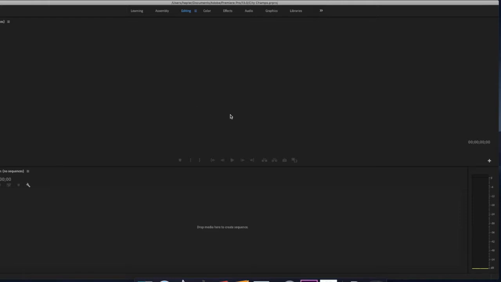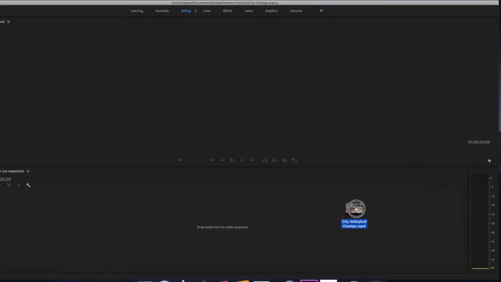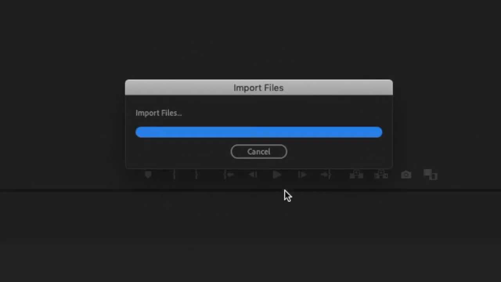He's my flash drive, right? The top is where you'll see what we're editing. The bottom is where we'll actually do the editing. So grab City Volleyball Champs, drag it to the bottom, and let it go. You're importing the files. Isn't that cool?